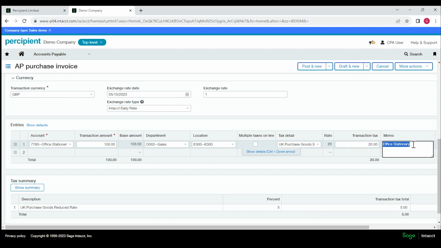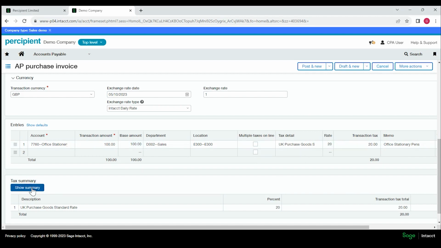If you want to change the description to be a little bit more specific, you can do so here. If you've had to change your tax details here, if you click on Show Summary, it will just update things for you down below.